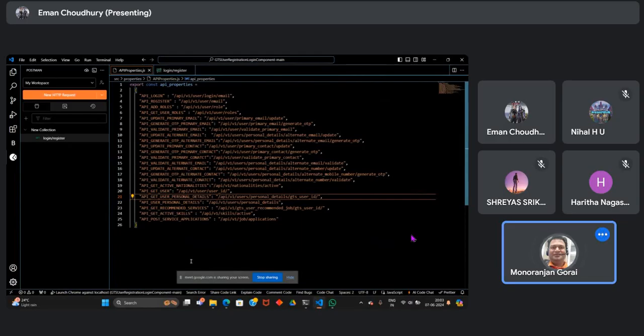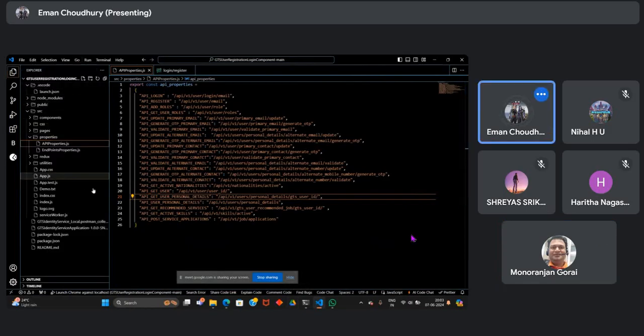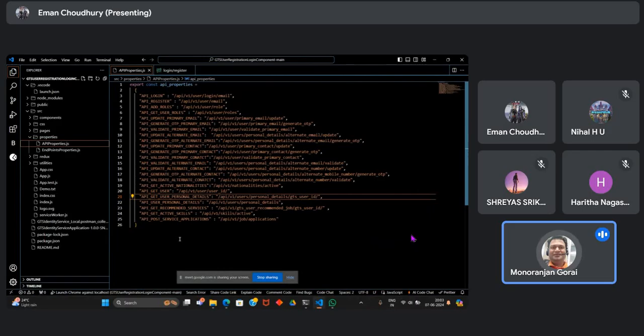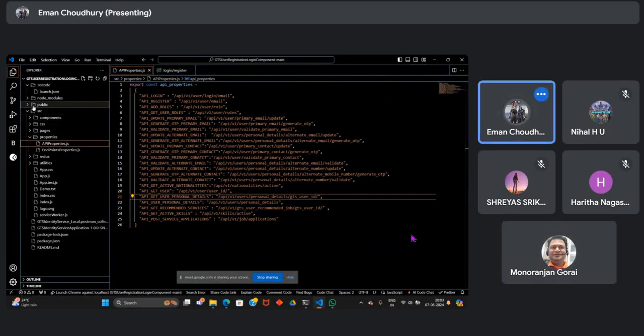Go back to your UI code. Can you explain this entire folder structure and the files, what it does, and what is the functionality of each file?